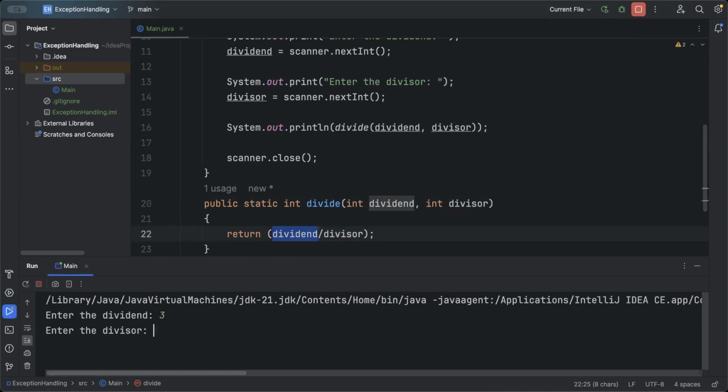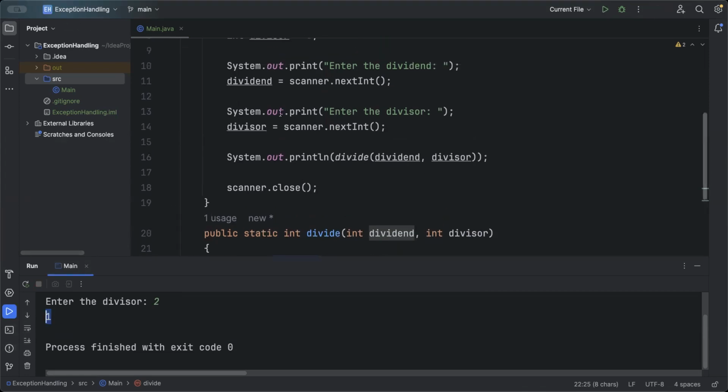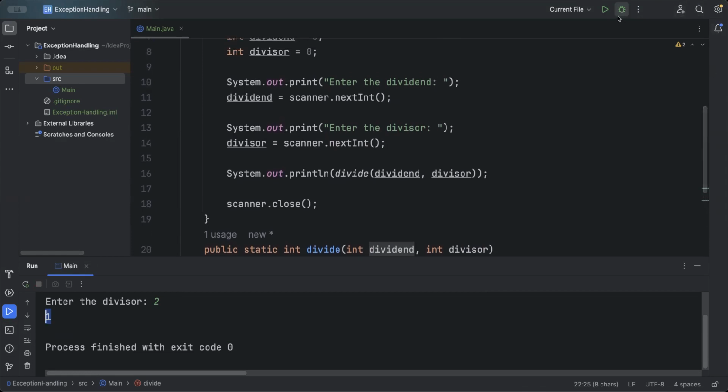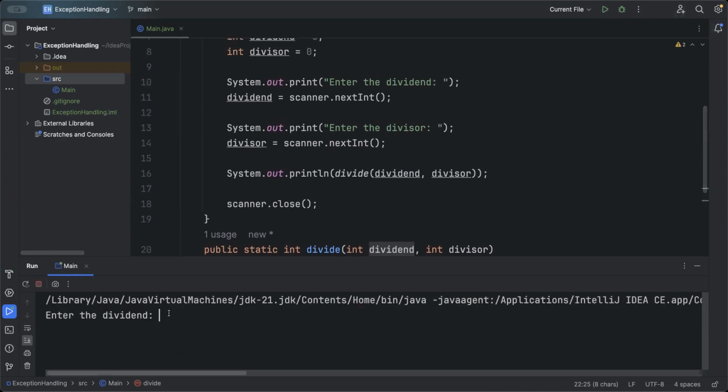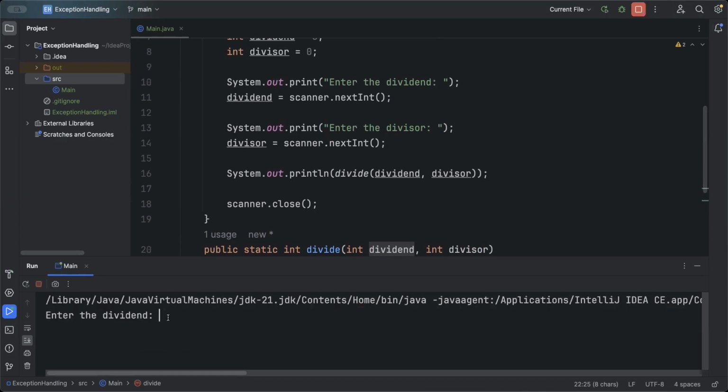So let me say 3 and I say 2, so it returns me 1, which is the right output because I'm expecting that an integer division will always return an integer. So let me run it again and see how it's going to happen. If I say 10 divided by 2, it's 5, perfectly fine. So it is fine when I ask the user for a number and the user answers me with a number clearly.